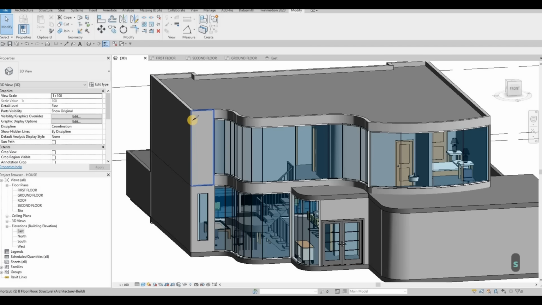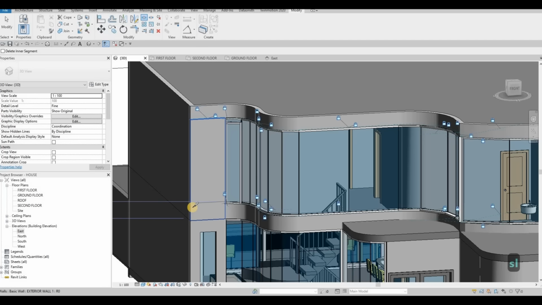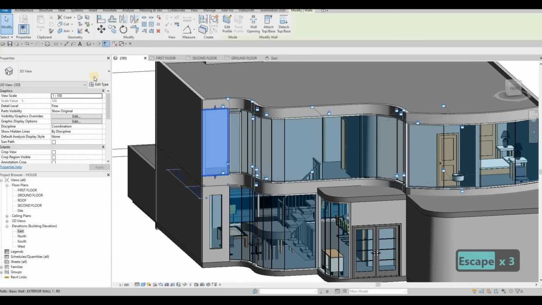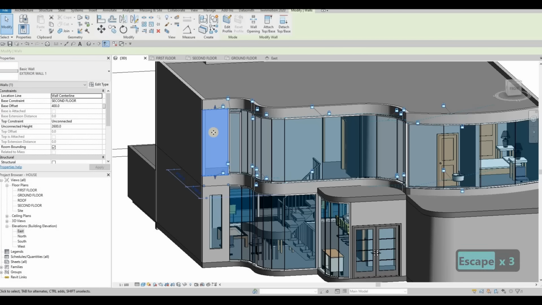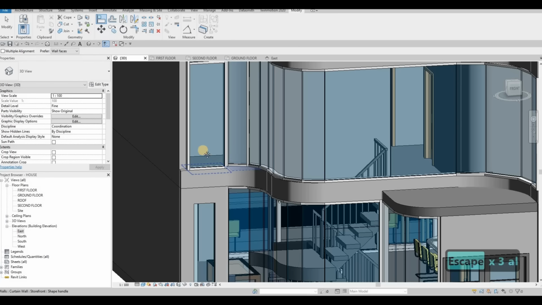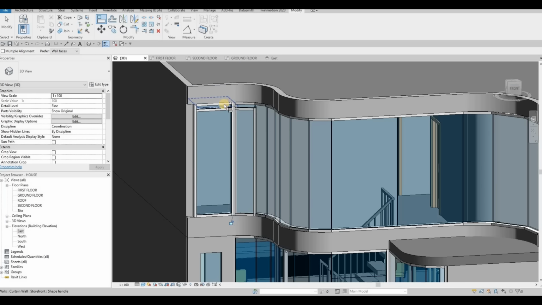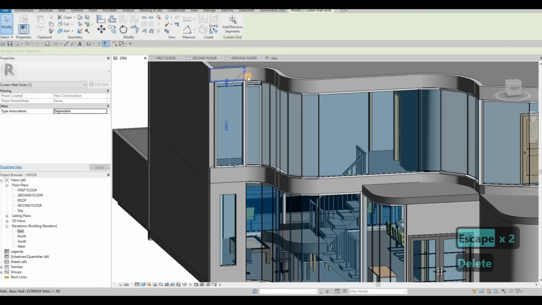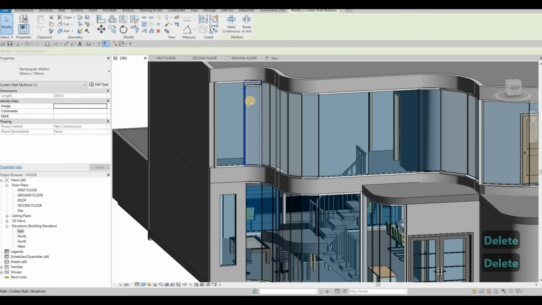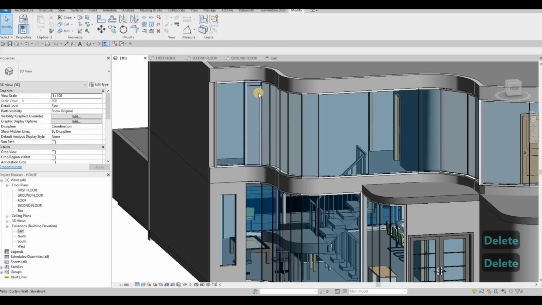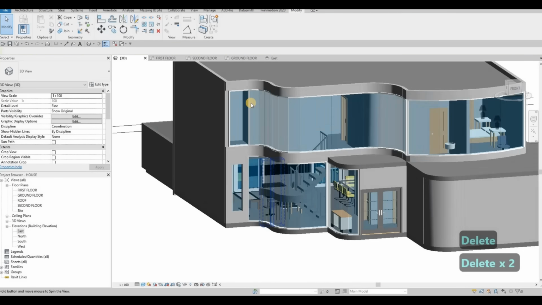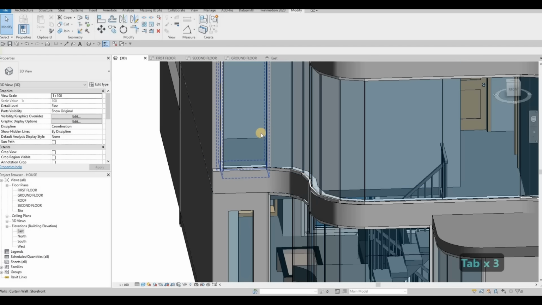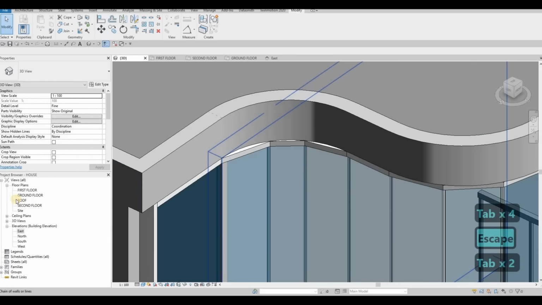What if I just do it same as before? Just change them to storefront, but align it first so that it becomes consistent. Okay, and then delete it again. There we go. We could use tab if something is not working.